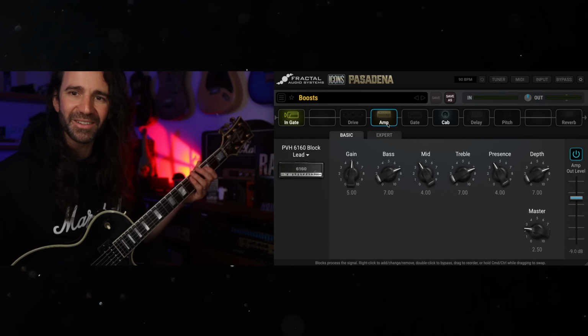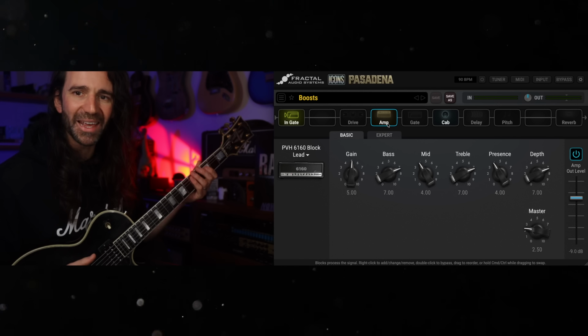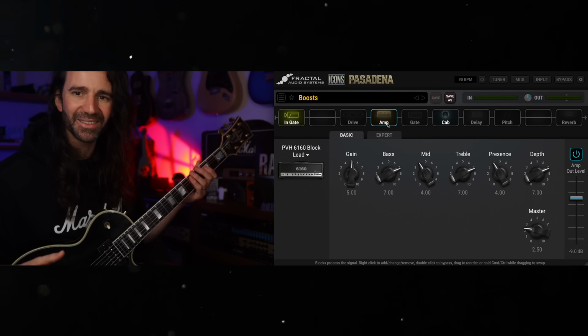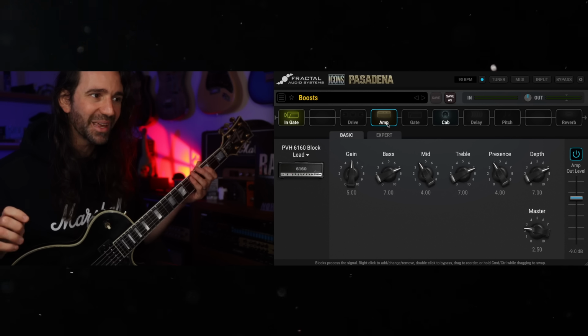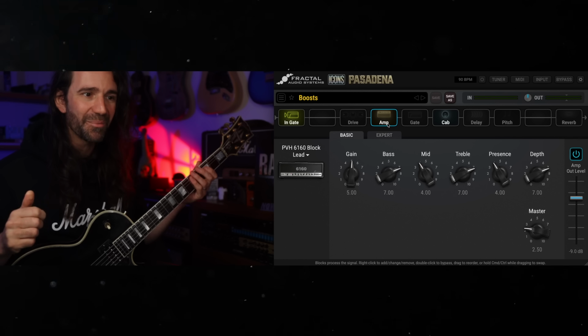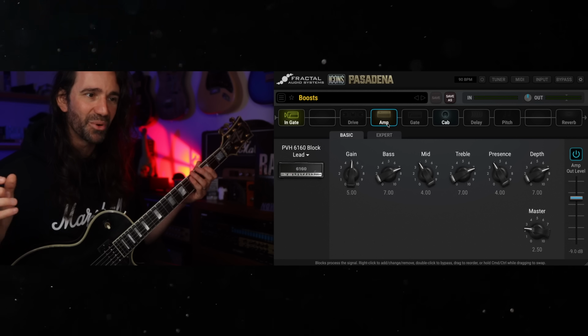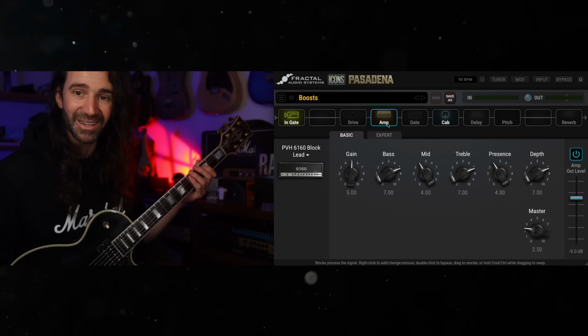The block letter lead has essentially become the archetypal high gain modern rock and metal guitar sound. With a guitar like my Les Paul, I don't really need any boost going into it. Gain at noon, crank up the bass, treble and depth, and bring the mids and presence down a little bit, and you get this.